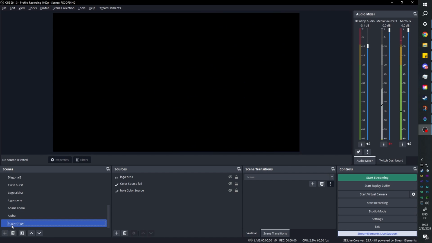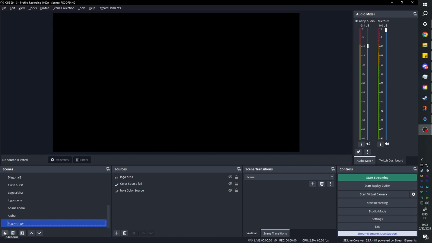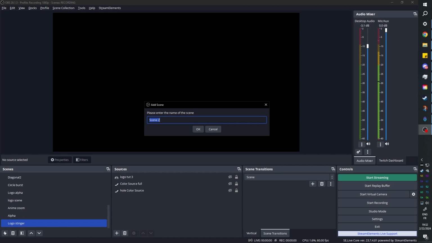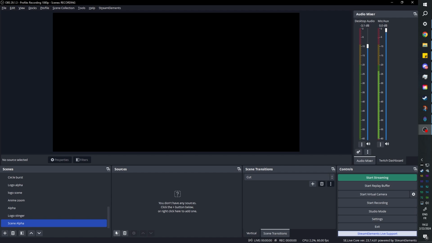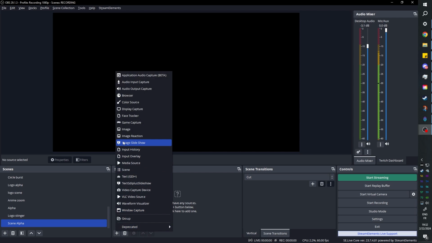What you will need is a scene with a logo in the middle. This is gonna be our main alpha scene. So that's what we're gonna use to establish transparency in that hole, basically, on that second scene. Okay, call it scene alpha. And from there, you want to upload a logo.